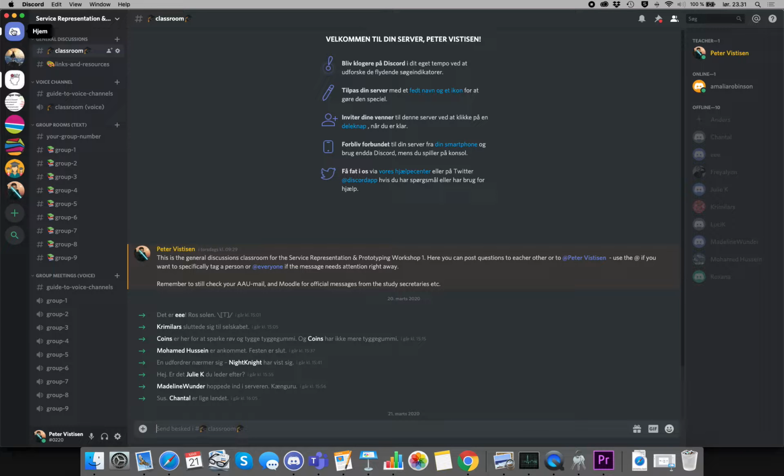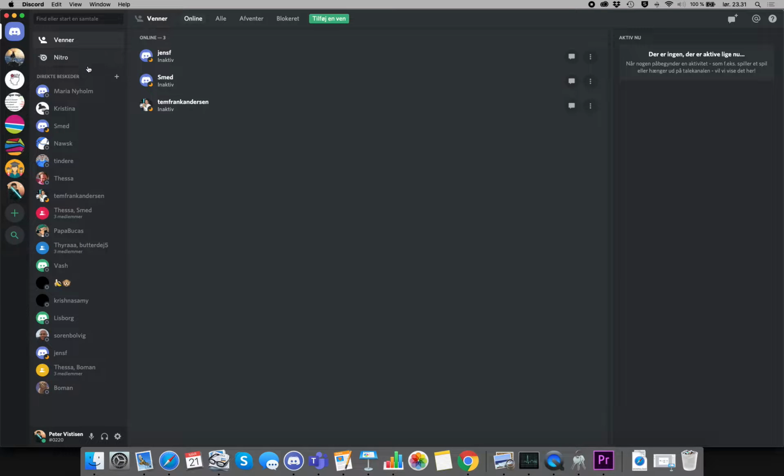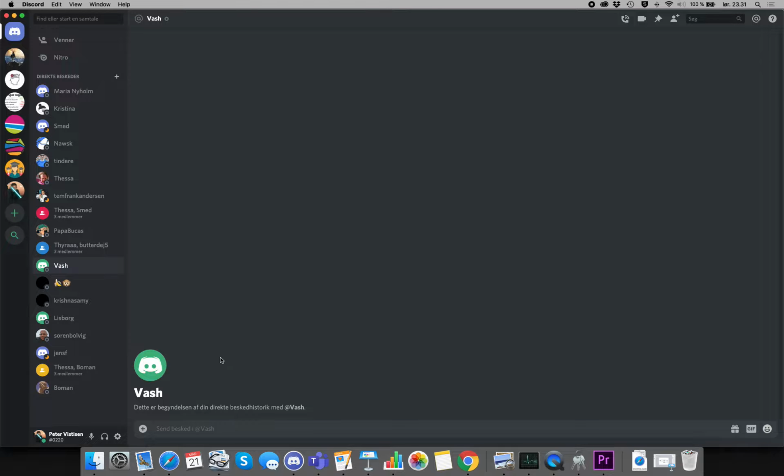The first time that you open the app, it will look something like this. This is your home screen, where you have your friends and people you can send direct messages to. From there, it basically looks like a traditional chat program. You can make groups with people, add people up here, and start a video or voice conversation with one or more people.